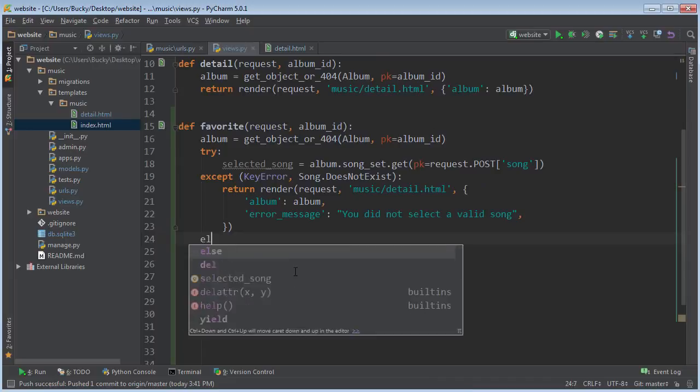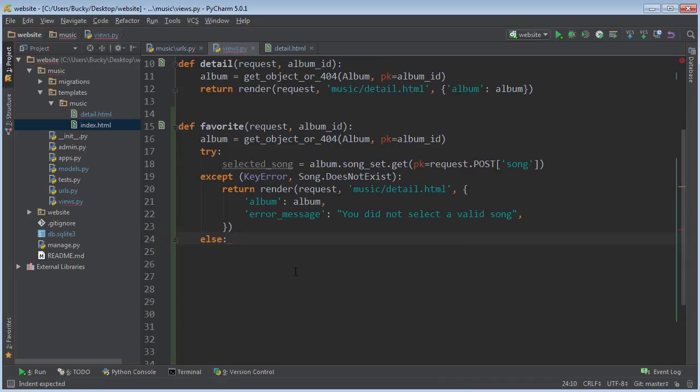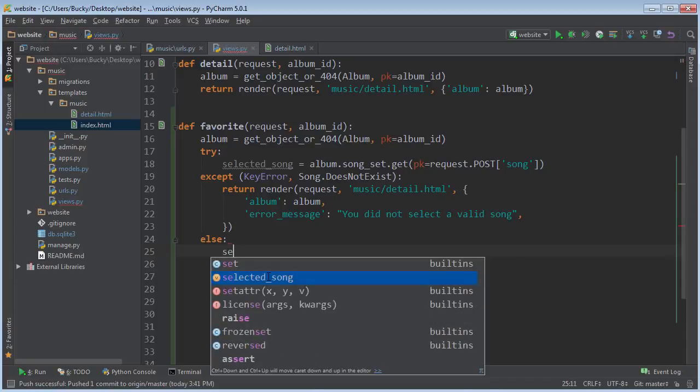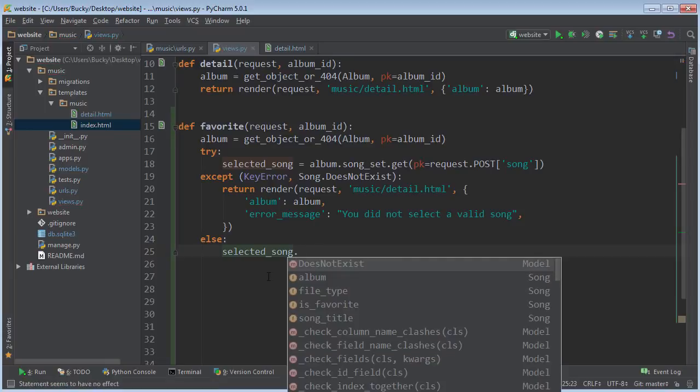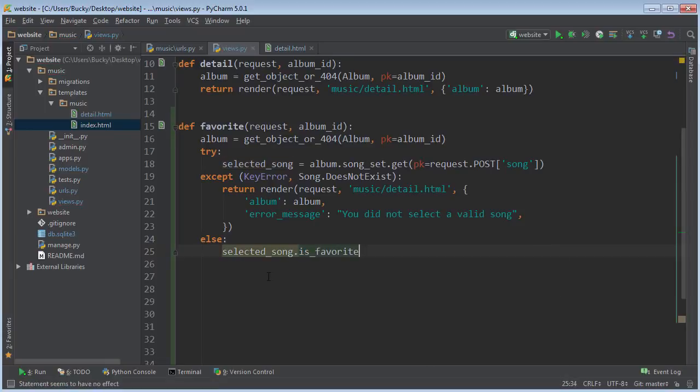So the last chunk of the puzzle is just an else statement, and this is if everything goes fine. So if we get an error, then it's just going to return the function right now. So if we get to this part of code, we know that everything is going smoothly. So do you remember how to update the database to pretty much just change something? Well, what you do is you just take selected song, and change its attribute is favorite to true.